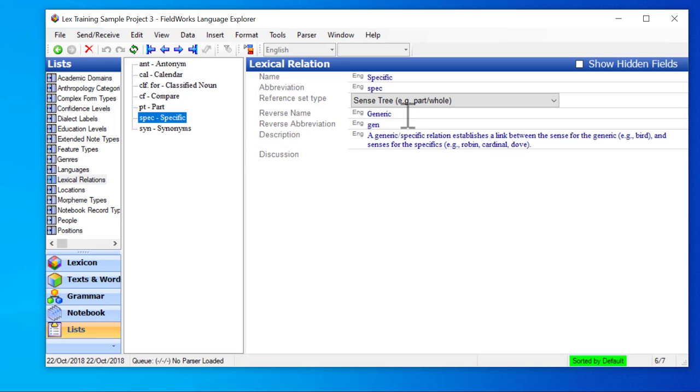And in this case, the reverse name is the one that's the generic. Usually there's only one generic, and there could be many specifics. So the name is the many part. And so when you are creating a relationship of the type sense tree, be sure to fill in both the name and the reverse name, and also make sure you fill in the abbreviations, because those are the ones that are going to show up in the dictionary. If you were to leave the reverse abbreviation and the abbreviation blank, you would see asterisks in your dictionary entry, and that would be confusing.